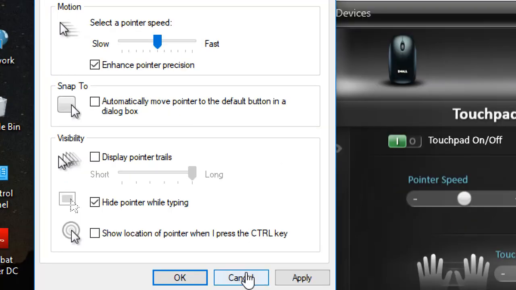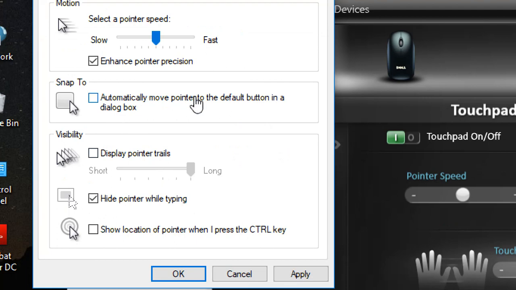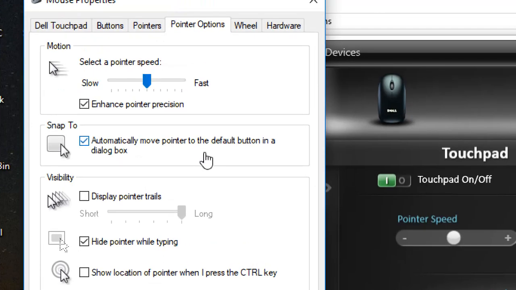Clear everyone? Snap to, automatically move the pointer to the default button in a dialog box. See, if you choose this one, the pointer will automatically go to the default button in the dialog box. Keep the no snap to option, we are going to use that.